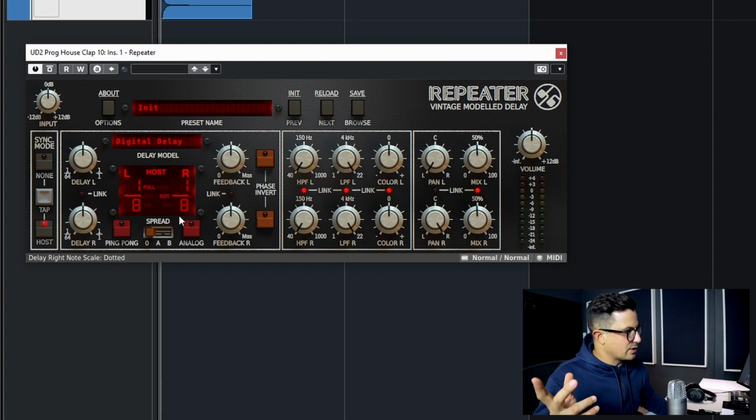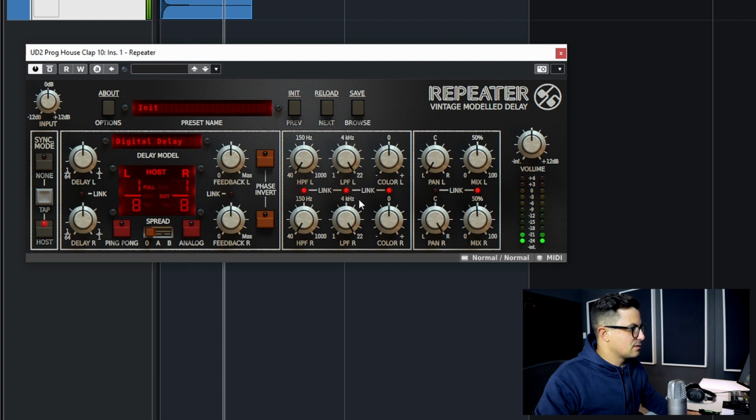Let's take a look. So we've got 1.5 times and a 1/8 on the other side. There you go. So you get that sort of nice different movement occurring there now. Link the feedbacks.